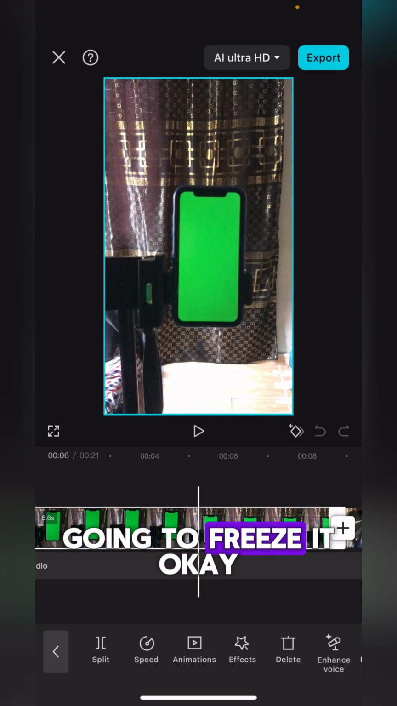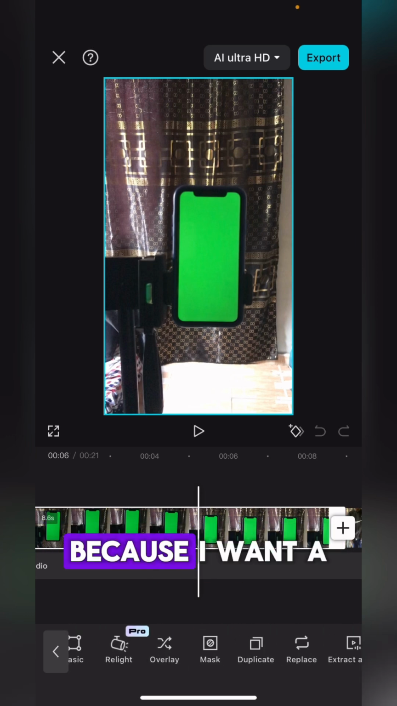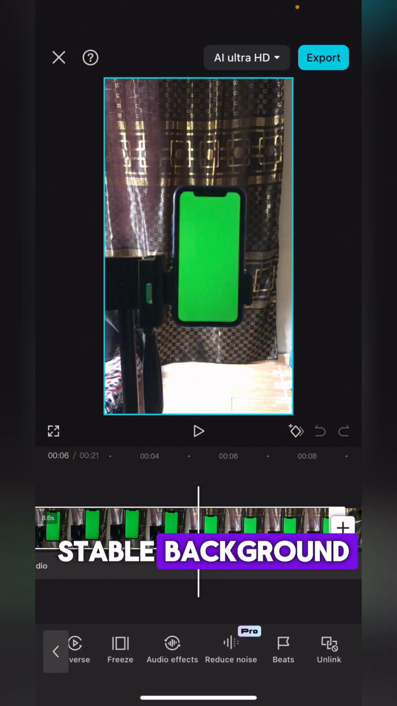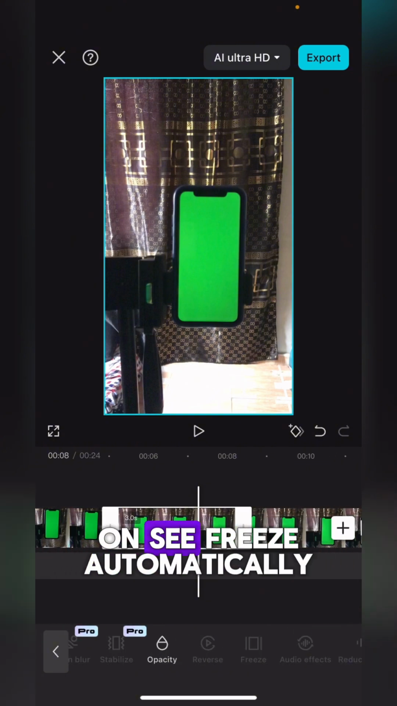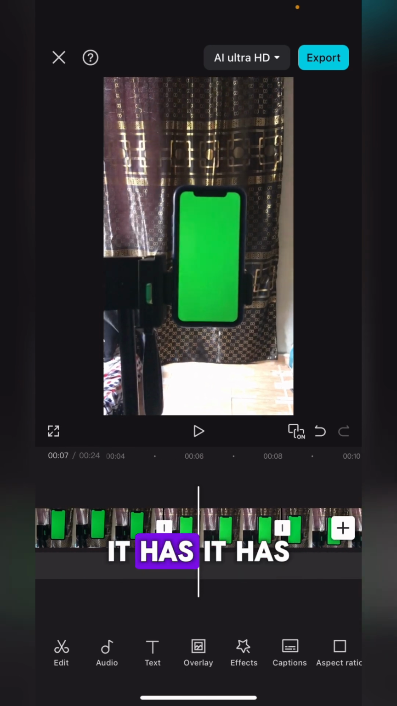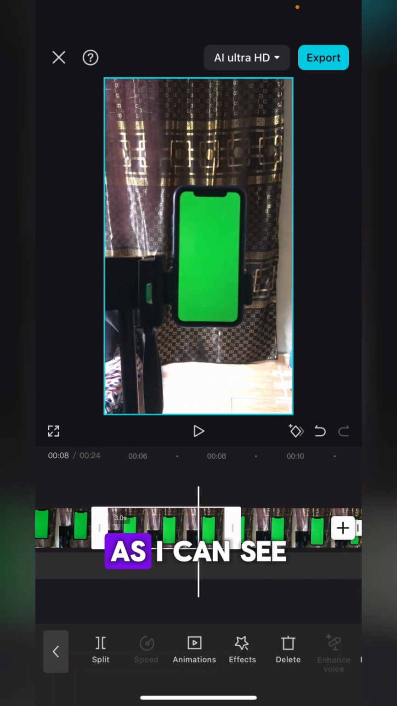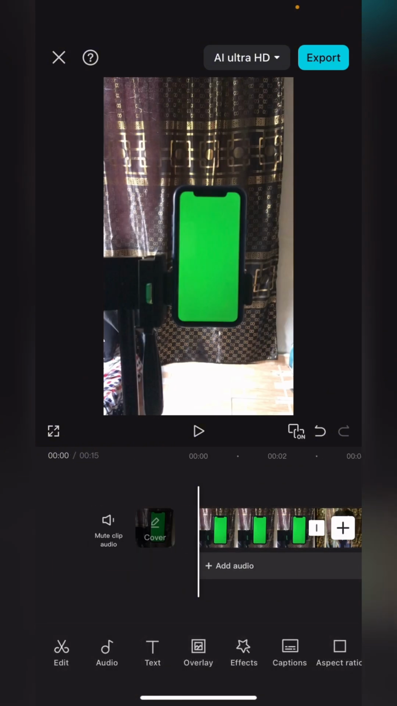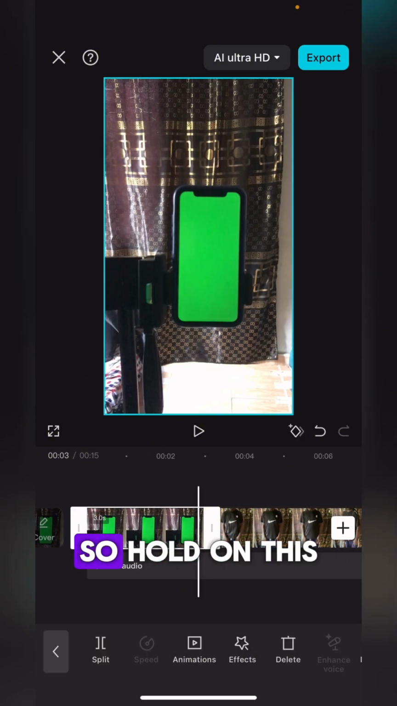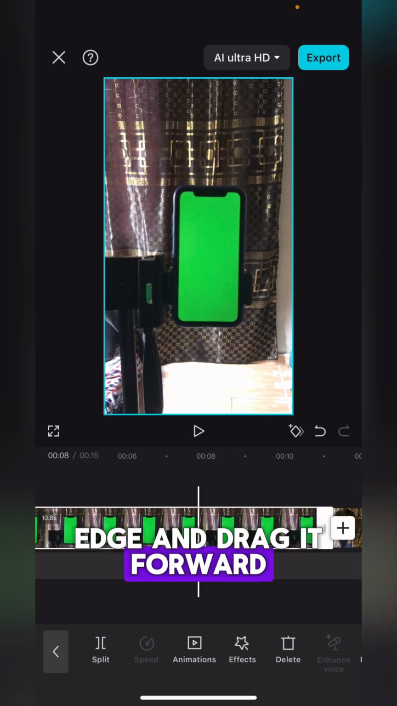So now I'm going to freeze it. I'm going to freeze it because I want a stable background. So I'm going to go over to freeze, and once I click on freeze, automatically it has turned this to an image. As you can see, it is a still image. As you can see, it is stable. So I'm going to delete this and I'm going to delete this one. So all I need is this. So hold on this edge and drag it forward.